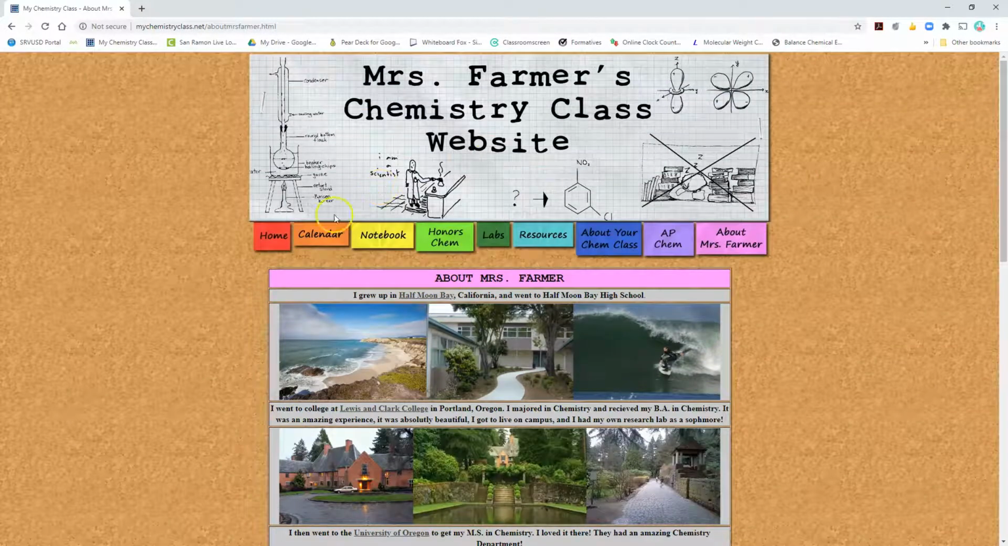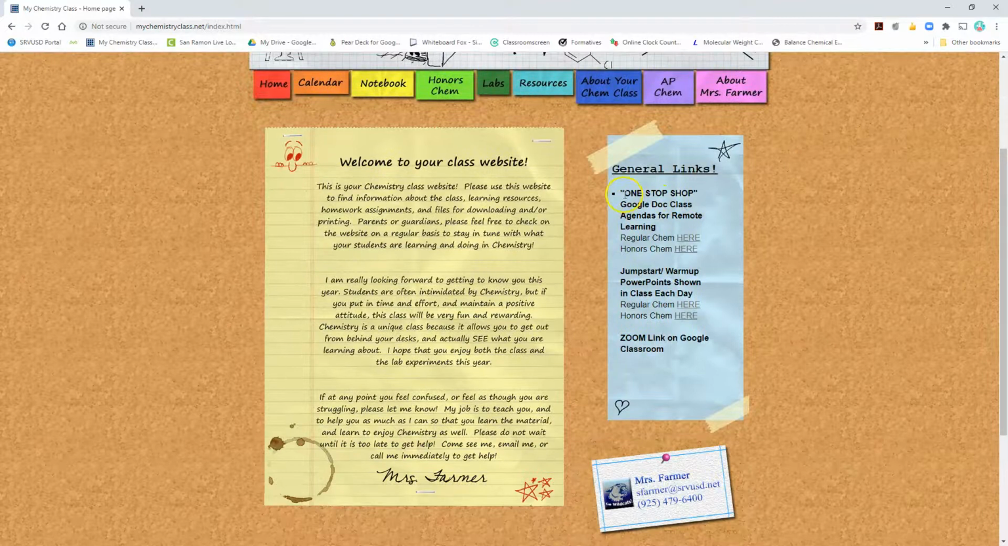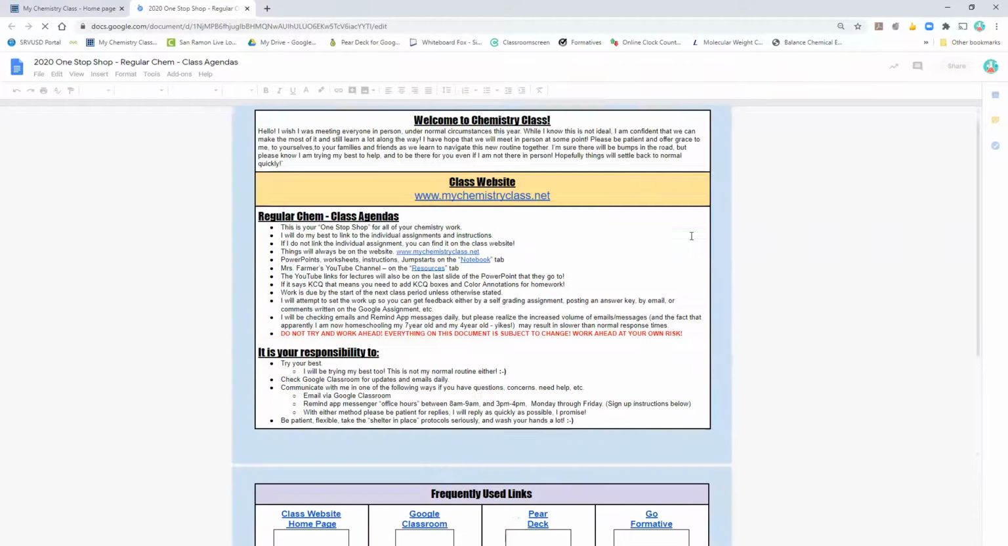So that's a little bit about the website. Let's go back to the Home tab, and I'm going to show you the things we'll use for remote teaching this year that are kind of specific to this year. We're going to use this one-stop shop Google Doc, and there's a regular Chem version and an Honors Chem version. Click the right one. You want to make sure you're doing the right homework, right classwork. We'll wait for it to load. Trying to be patient with our technology. I have a feeling that will be happening a lot this year.